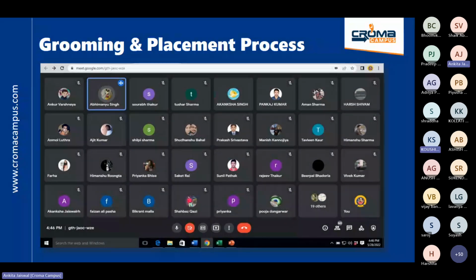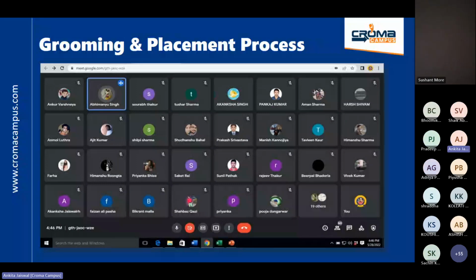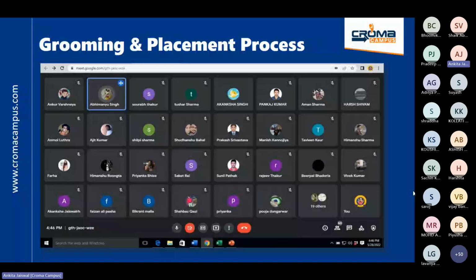Okay, so in the placement process, we conduct multiple activities with you. So we start with the grooming sessions. So the first activity is the grooming session. In this part, you are going to learn about personality development. Anyone having an idea what a grooming session is? No, ma'am. Okay, so let me explain. You are going to learn about personality development.